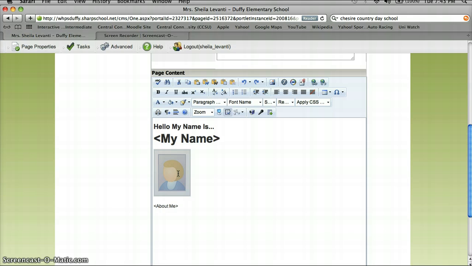Here we will upload a picture, which we will show later in another video. And then finally underneath here is where you can include any information you would like. You would use this box no different than you would use Microsoft Word. So you might say, hello, my name is Sheila. And if you'd like to have that underlined, you can highlight it, go up to the U, just like in Microsoft Word, and click on it.